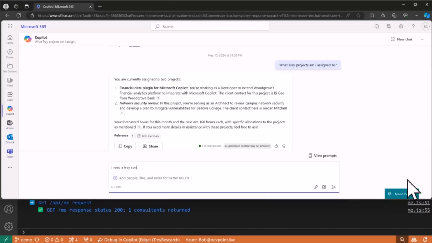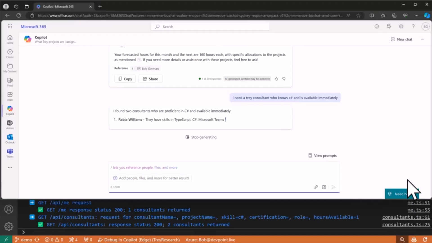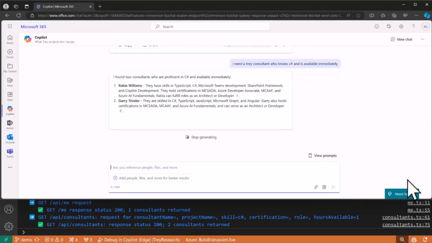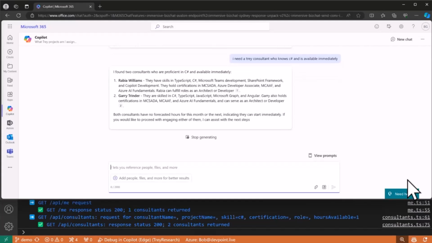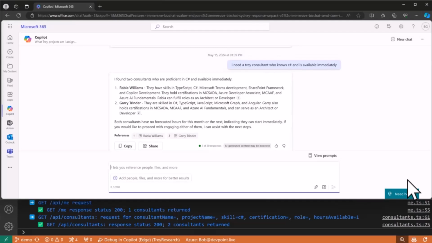So now let's see, I need a Trey consultant who knows C# and is available immediately. So this is an example of a multi-parameter query. If you look at the log file, you'll see it says skill equals C#, hours available equals 1. So this is how I'm getting the consultants that are available immediately, is they have some hours available. And you can see two of my teammates are here.